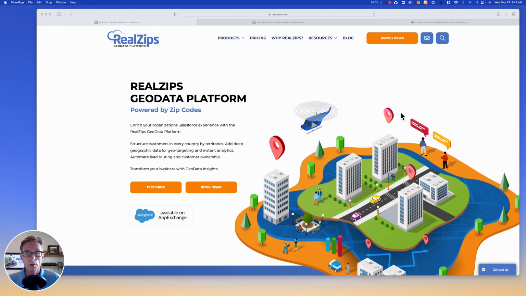Organizations that really focus on customer service, customer acquisition and servicing customers in the local context tend to use a GeoData platform in Salesforce to drive success. And if your organization doesn't have a GeoData platform in your Salesforce yet, you're most likely missing out on a tremendous opportunity to be efficient when it comes to servicing your customers and understanding your customers' context. And I'm going to show you why.